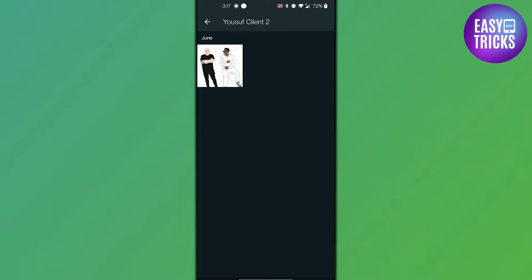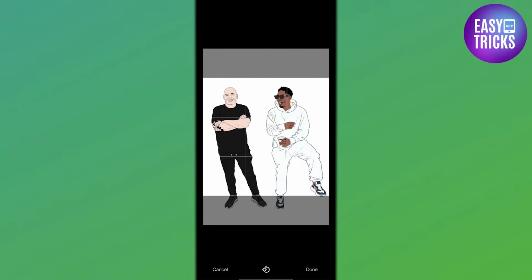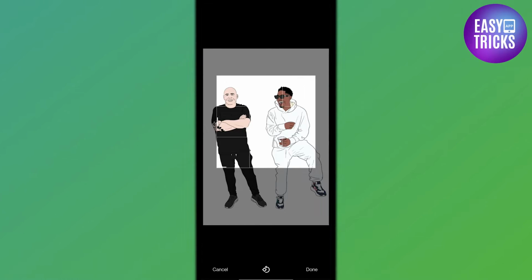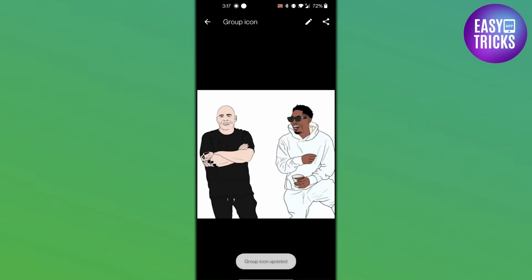Choose the photo that you want to use as group's new profile picture and then tap OK. Now you will be able to crop the photo to fit the profile picture's dimensions. Make sure to adjust it to your liking and then tap the Done button. That's it. You have successfully changed the profile picture of your WhatsApp group, but wait, there's more.